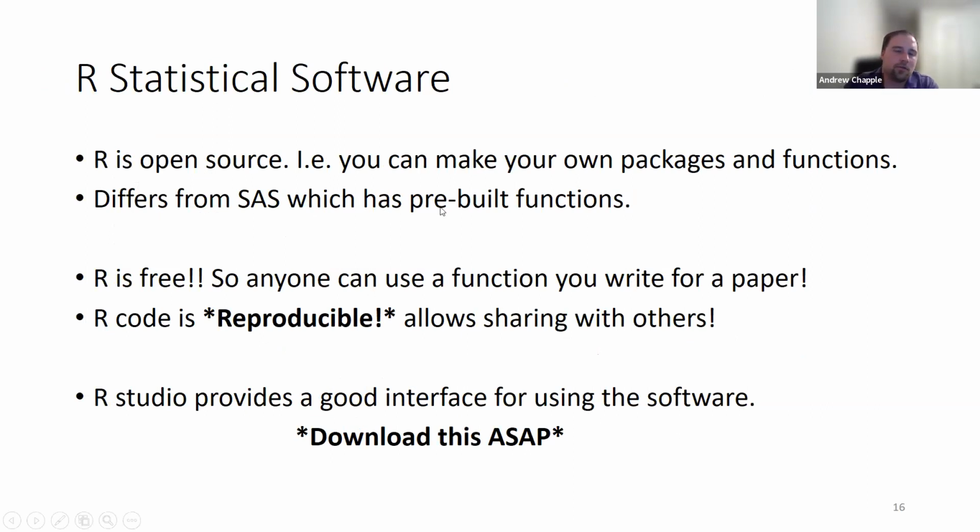Okay, our statistical software, it's open source. You can build your own packages and functions. People are adding things to it all the time. It differs from SAS, which has pre-built functions. It's free, so anyone can use a function you write for a paper, and it's reproducible. It allows sharing code with others.